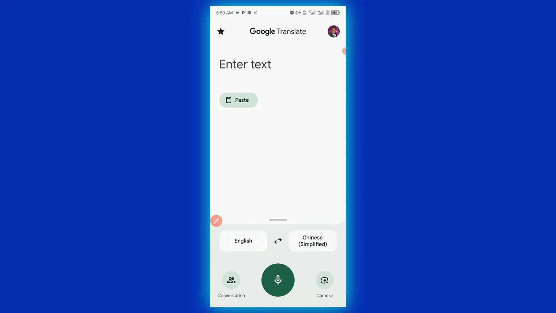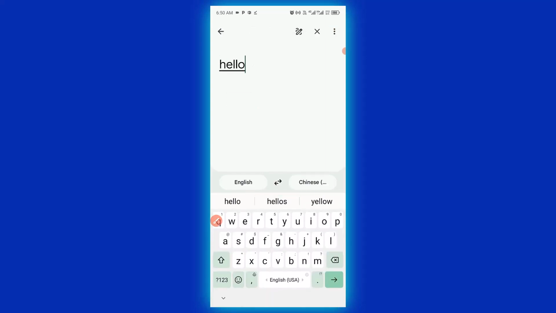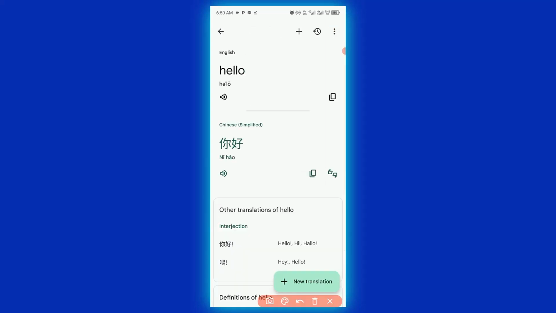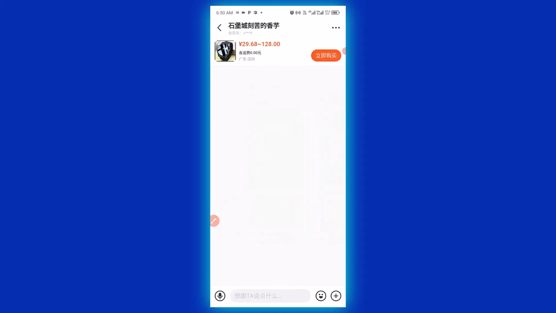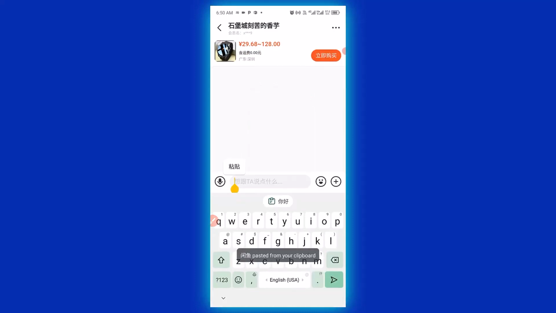Let's see. I'm going to click on here and type in hello. It's automatically converted to Chinese. I will click on here to copy, then come back here, click and hold down, and make sure I paste and send. So, message sent.